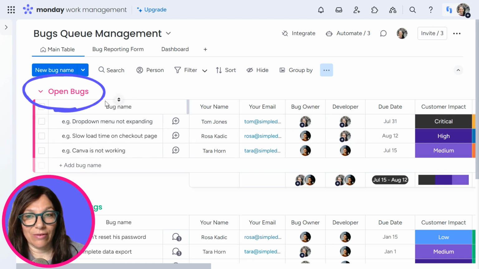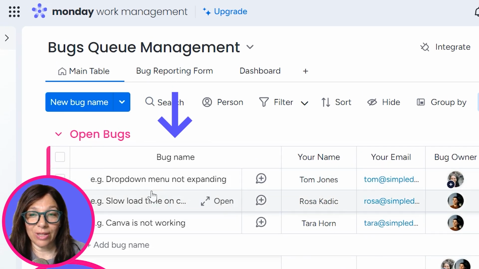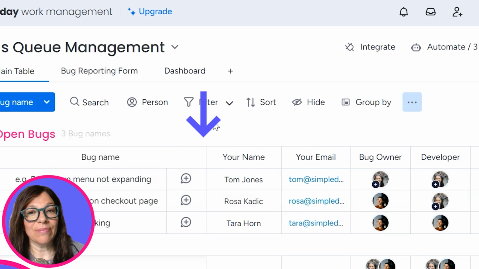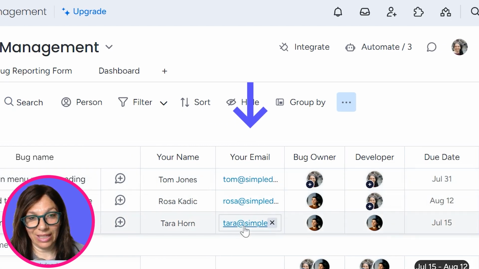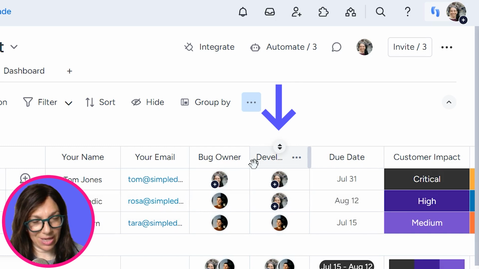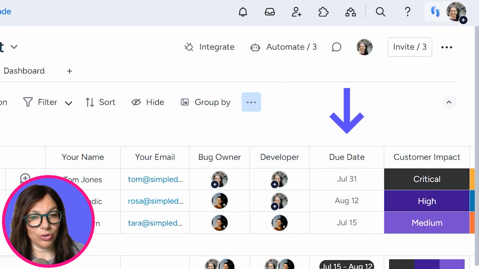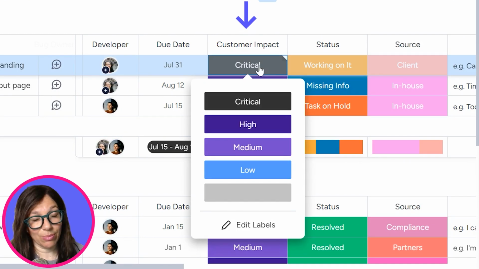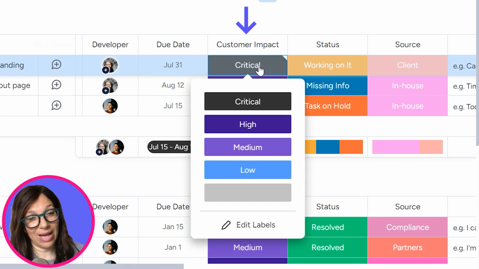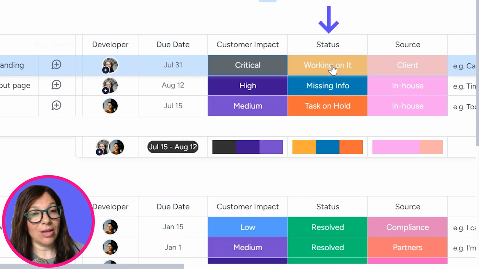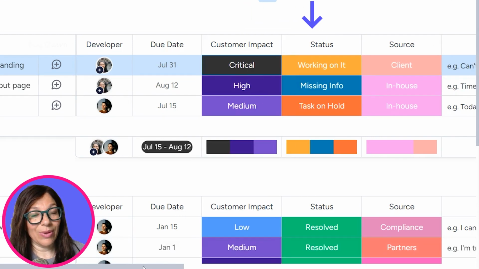You can see here that we have a group for open bugs and we have a group for resolved bugs. So here we have a name. It's just what someone would enter as the name to kind of describe the bug, the name of the person that's submitting it, the email, and then we have the internal team. Who's the owner and who's the developer? Because sometimes they can be different people. We have a due date column. Here you can see we have a customer impact, because sometimes if someone reports something, but there's not a huge customer impact, it may obviously take a back seat to something that's pretty critical. Then we have the status of it, and we have the source.